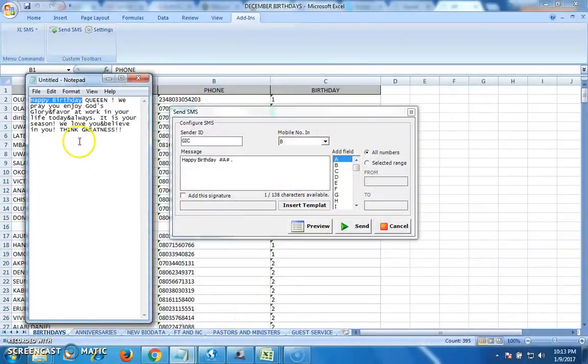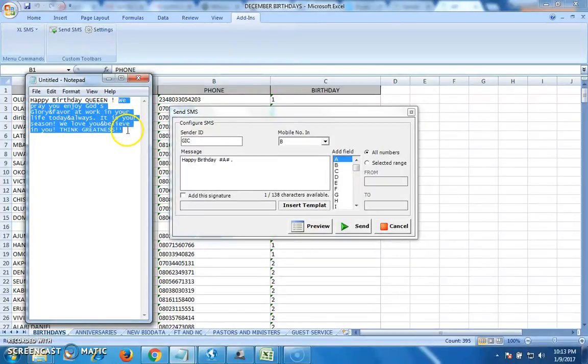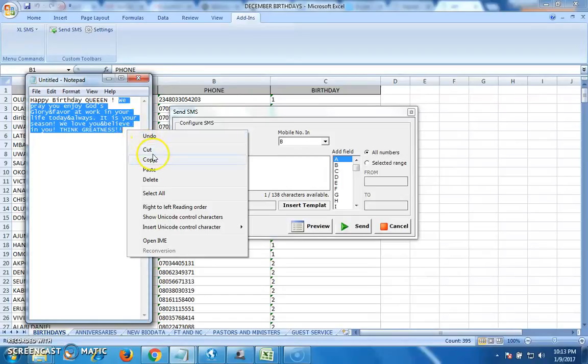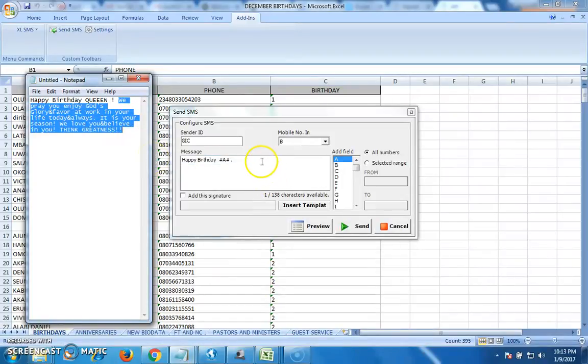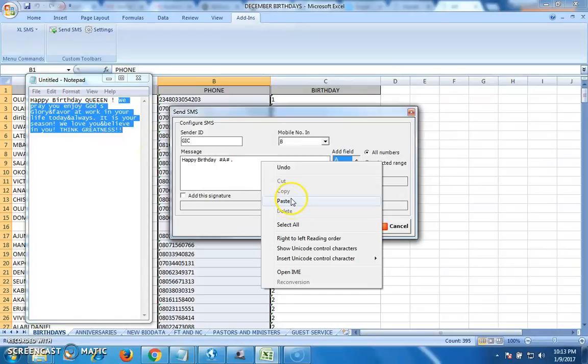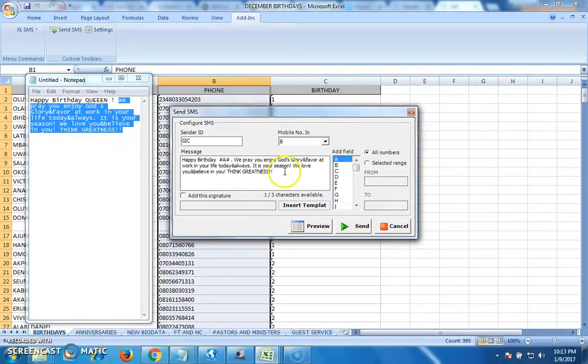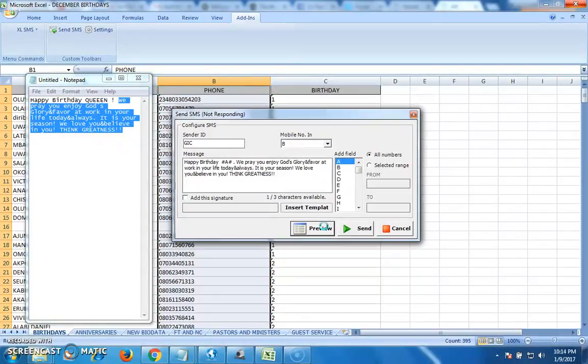Then you come to our message. So we now copy the rest of the SMS and paste it here. To be sure that you already have all the numbers listed here, you go to preview, so that we can be sure that we have done it correctly.